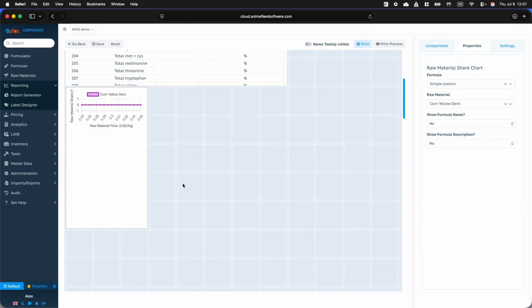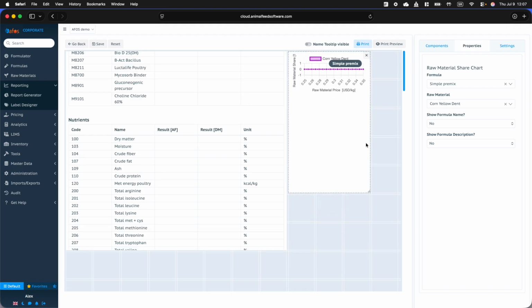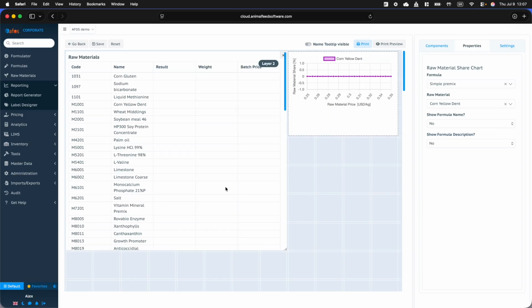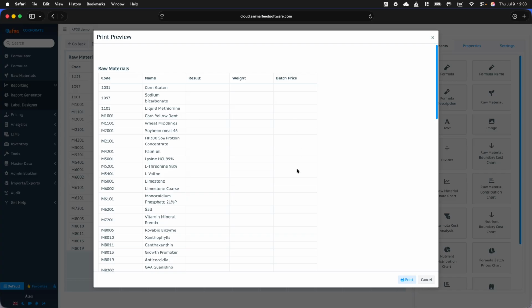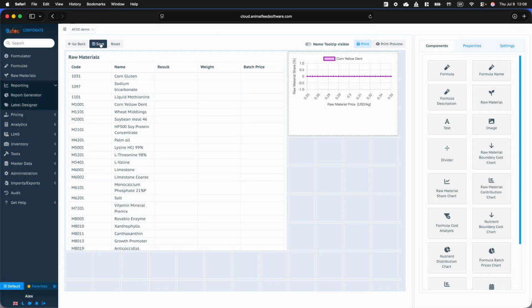We will move it like this, and we can put it like this here, or even like this. So with this feature, you can combine your different components in a customizable report. You can print it from here directly, or you can save it as a template for future use.